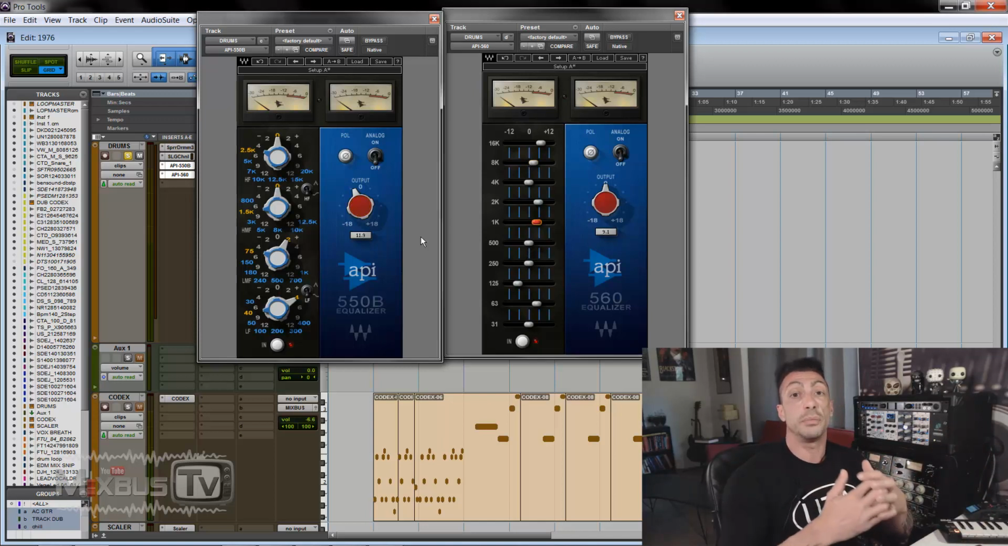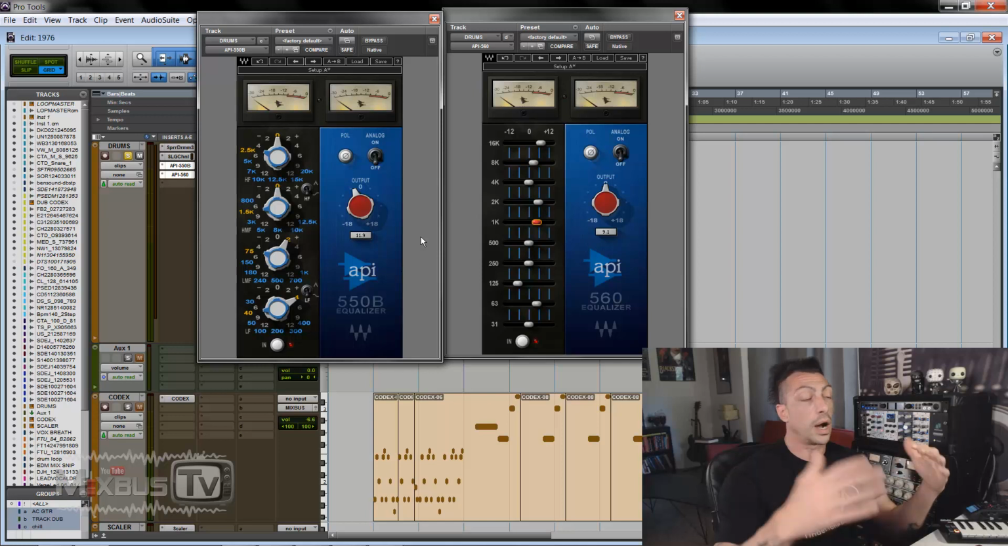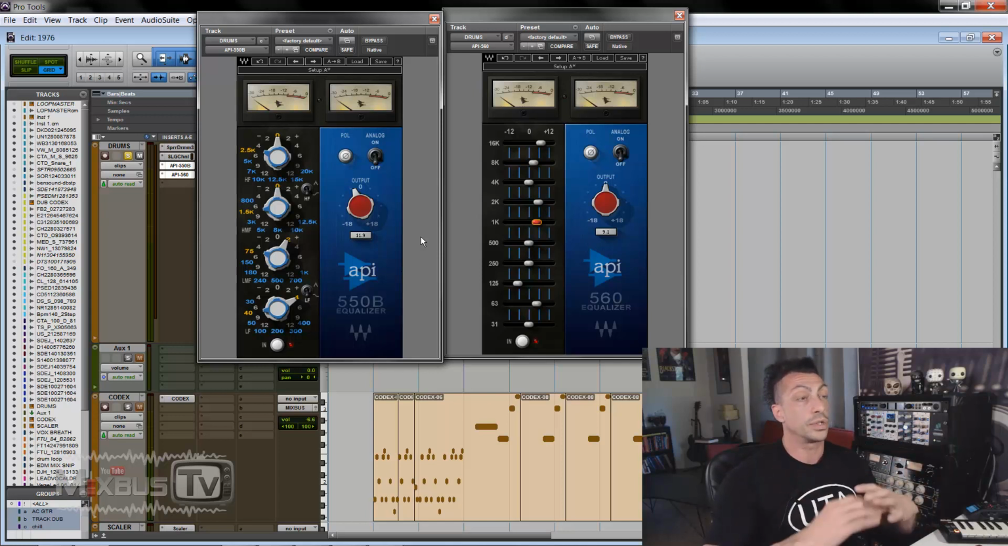The characteristic of API plugins, other than the color, has always been the proportional Q, so the interaction between gain and Q factor. When you boost and you cut, the Q changes with the gain, so it's not always the same.